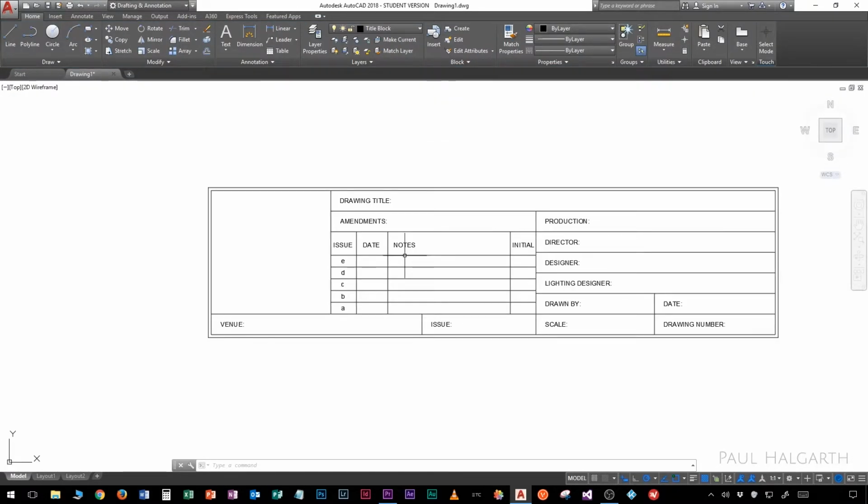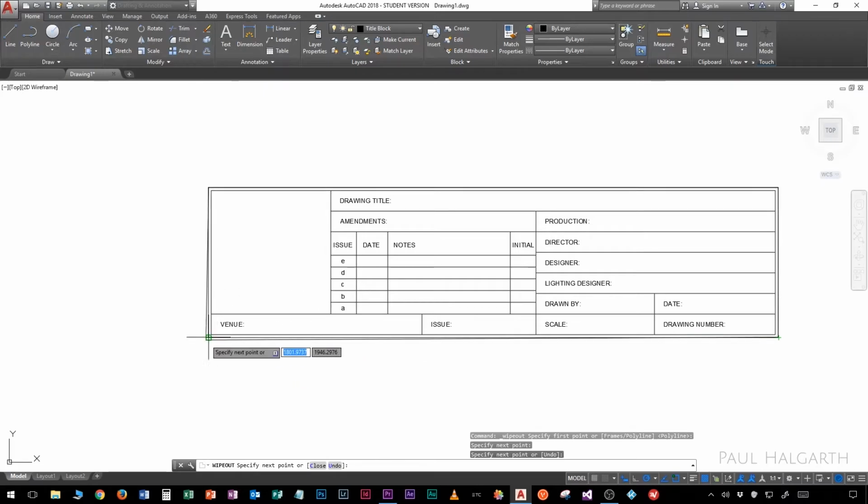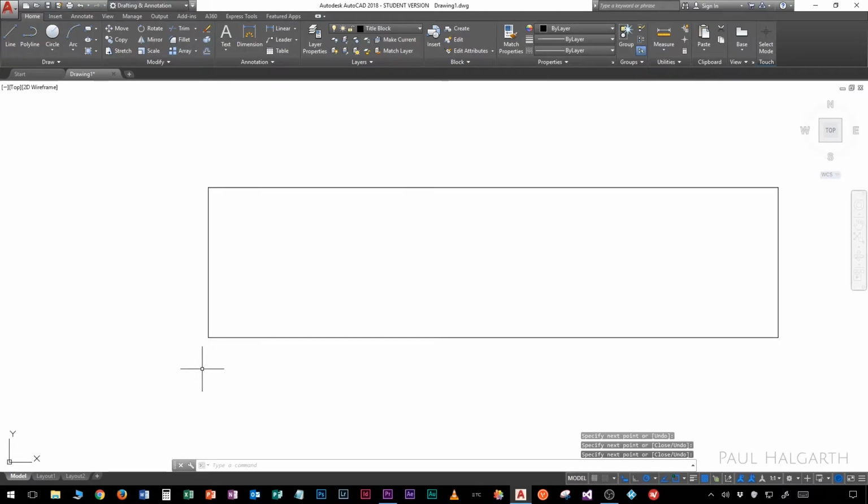So now we're ready to create a wipeout. So we're going to go to the wipeout tool, which lives on the draw drop-down panel, and it's this one here, wipeout. We're going to click on there, and we're just going to now create a wipeout by drawing around the border, like so, and press enter when we're done.